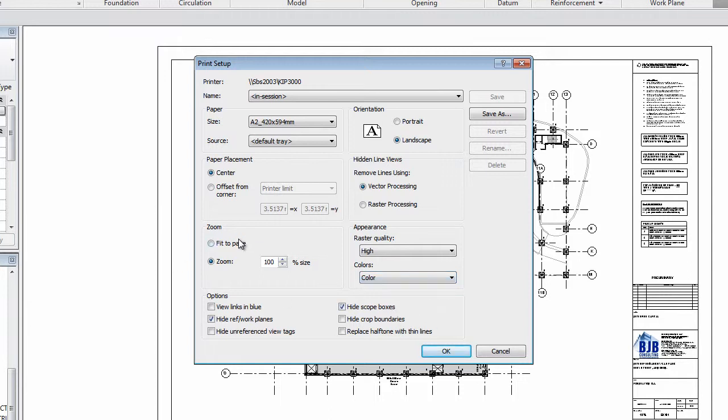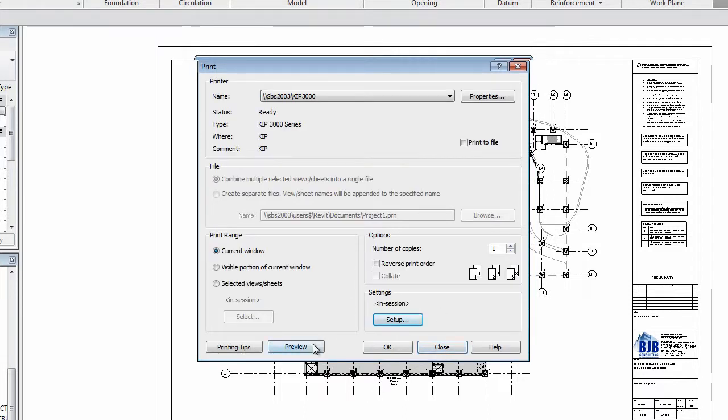This is the most important part. To ensure your print is one-to-one, always go with zoom 100%. This will make sure that the sheet is set and printed to scale at one-to-one. We don't want any scaling here. So you say okay. You can click here to preview your file if you wish, or you just click OK and that sends it to your machine.